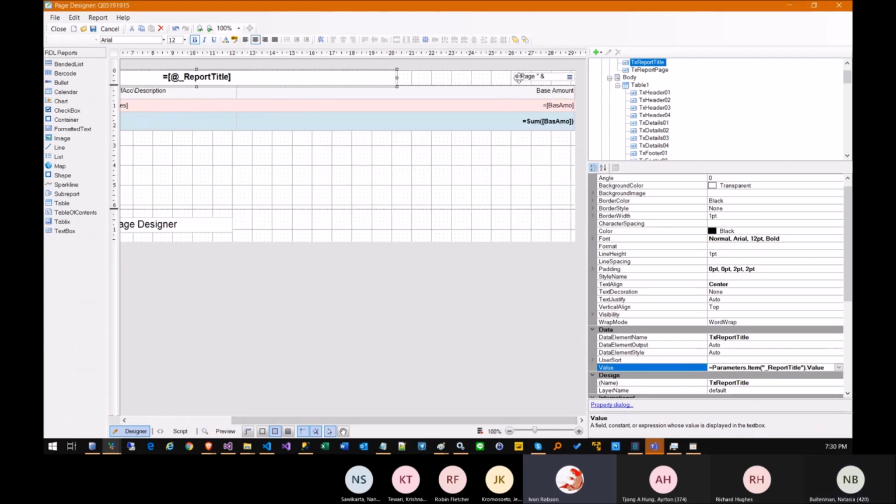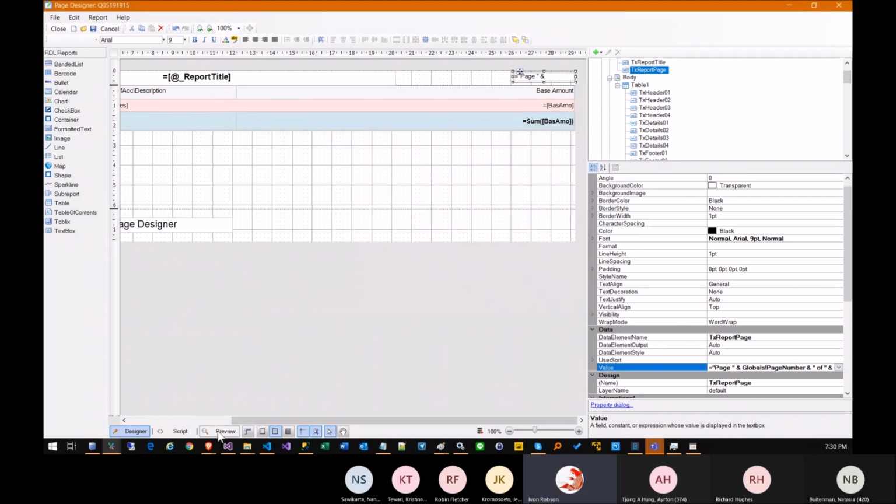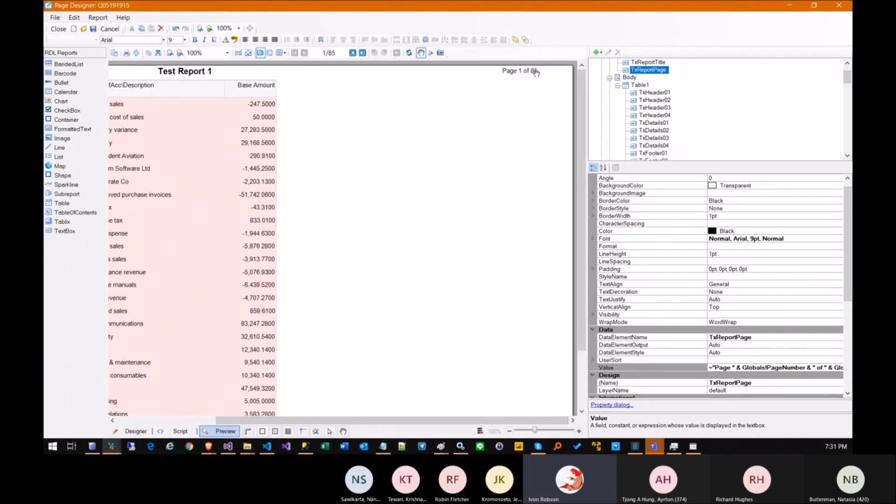And over on the side here, Sharperlight's already created an expression. So we have a look at this expression. So it says equals, and then in quotes, page. We use the global variables for the page number, so that common values, yes. So here we've got the page number and the total number of pages. So it's an expression, just like you would do in Excel. So we're saying page and the current page number of, and then the total number of pages. When we preview it, there's page 1 of 85.